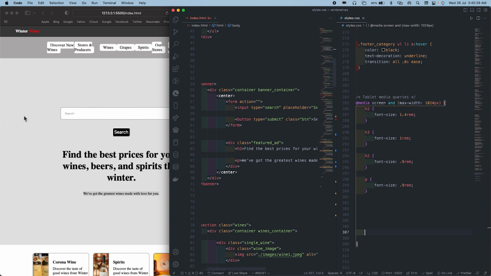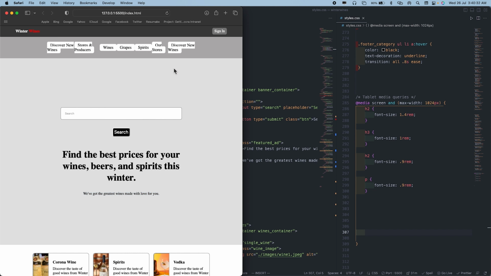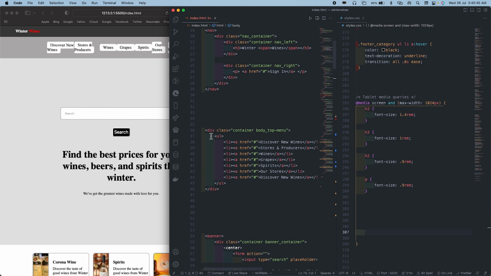Now, what we are going to deal with first and foremost is this section, which is the body top menu ULs. So we are going to deal with the UL of the body top menu. So what we are going to do is that we'll say body top, and then we are going to deal with the UL.